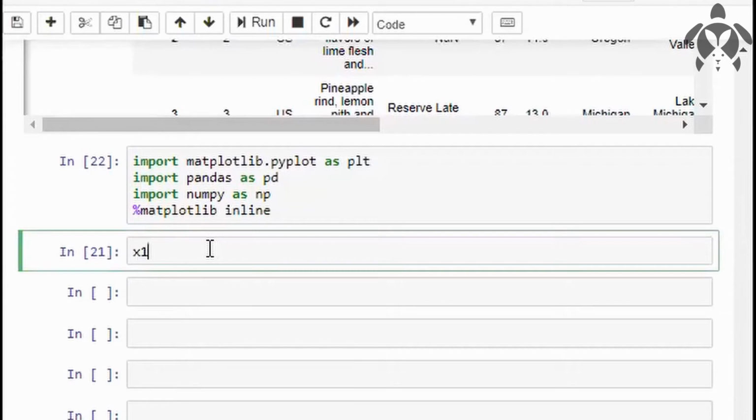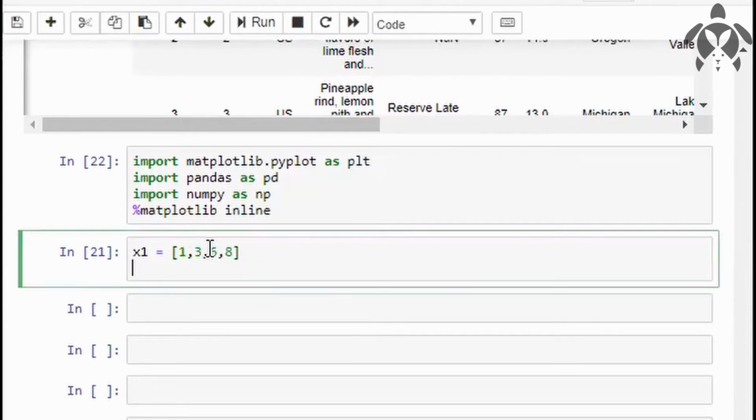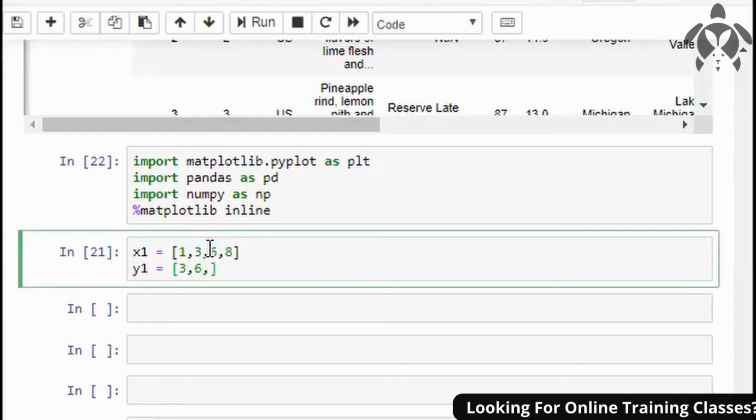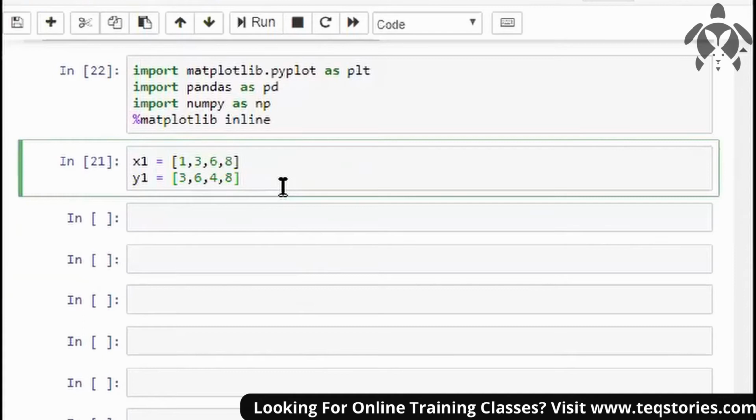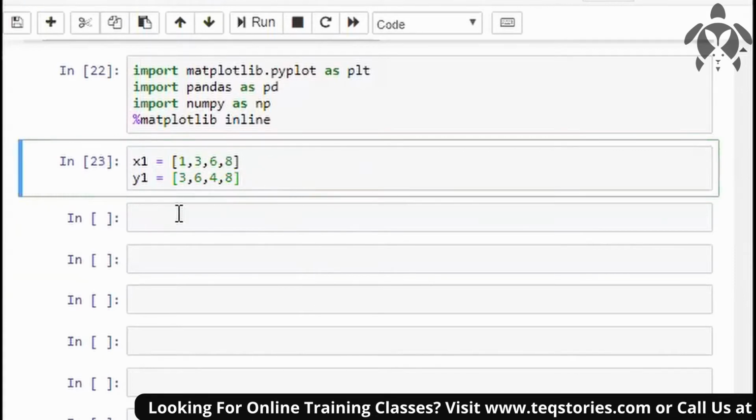So now I will create x1. I will pass some values: 1, 3, 6, 8. And now we have y1. Y1 I will take as 3, 6, 4, 8. So these are two lists of values. I'll execute this and save these values inside these variables.